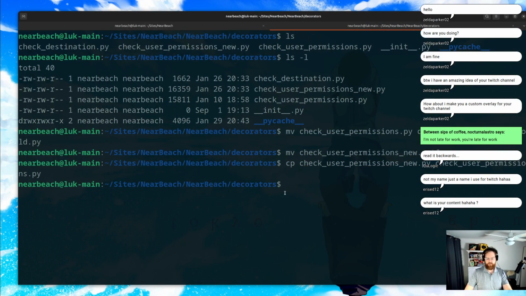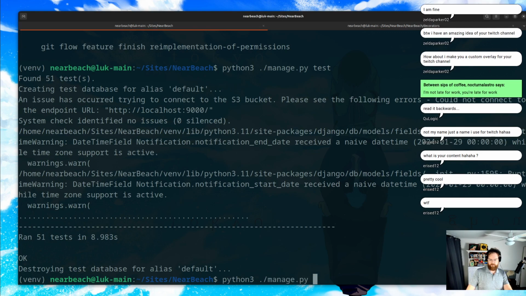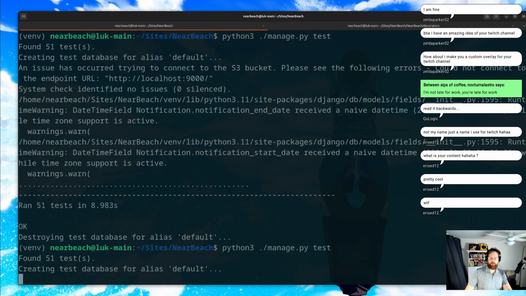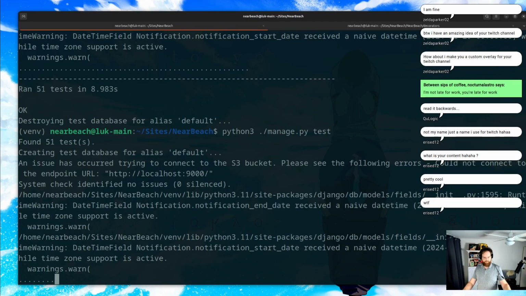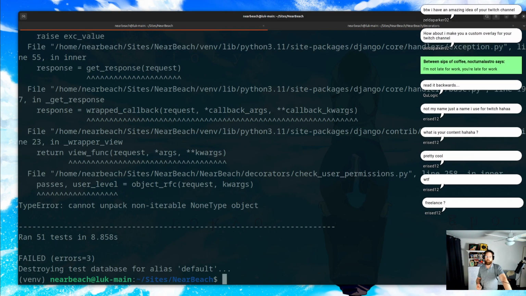And at the moment, we're going to be testing some new functionality. Not new functionality, improvement. I refactored some code. Now I've got to fix it up. So we're getting some errors. We're only getting 3, which is good. So check user permission, line 258 in inner passes, user level. Cannot unpack non-iterable, NoneType object. All right, let's have a look into it.